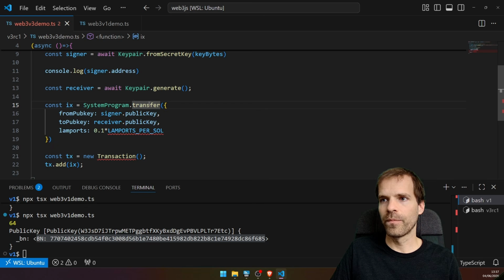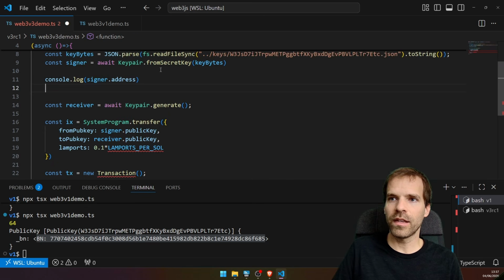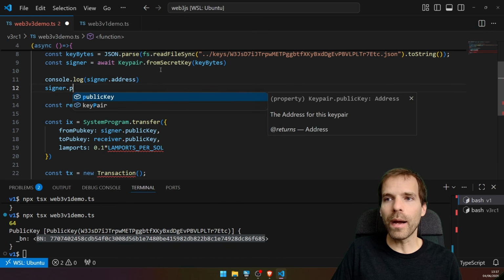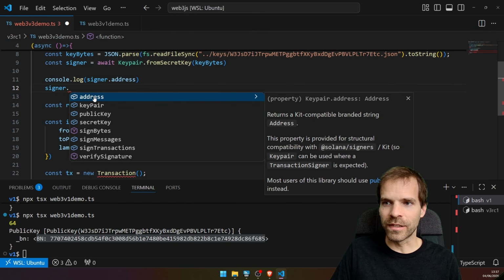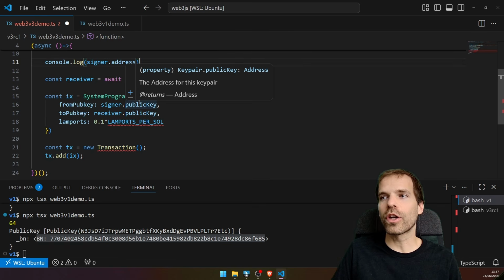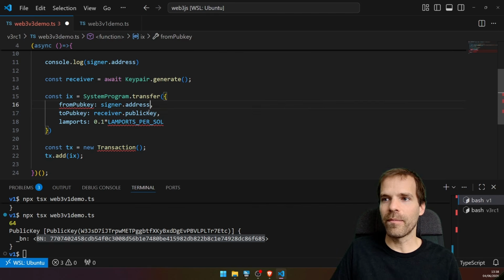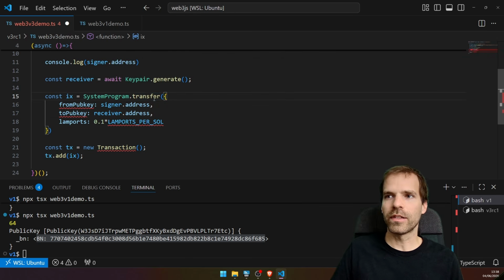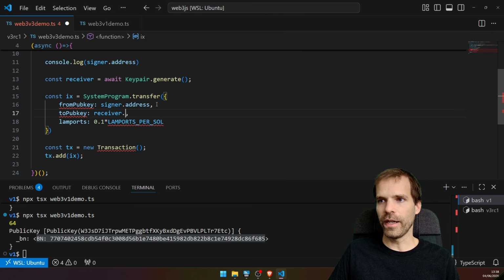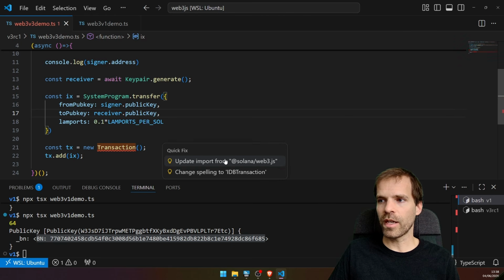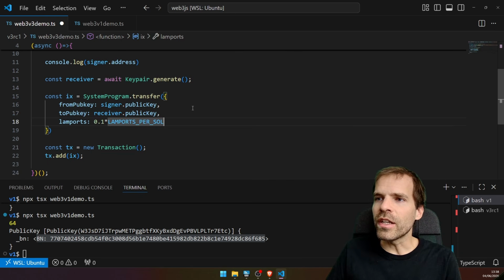So system program transfer is the same. Interestingly, that works though. I can still say signer.pubkey. Ideally, I would say address, but pubkey also works to be backward compatible, but it really returns an address. So it would be the same as this, except no, it wouldn't be, because that will get me an address and the system program transfer still needs the pub keys. Is that true? Okay, then it literally stays the same. And the lamports per sol we can also just import. Okay, new transaction, we also just import. So literally, except that we can't say new key pair, it's the exact same.